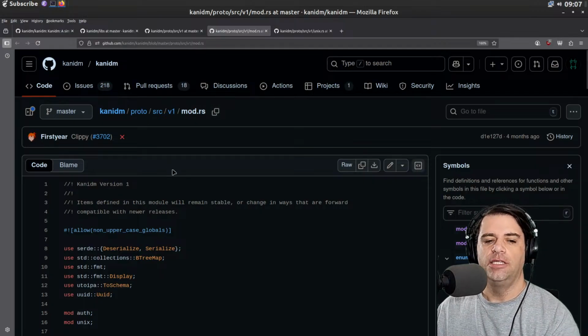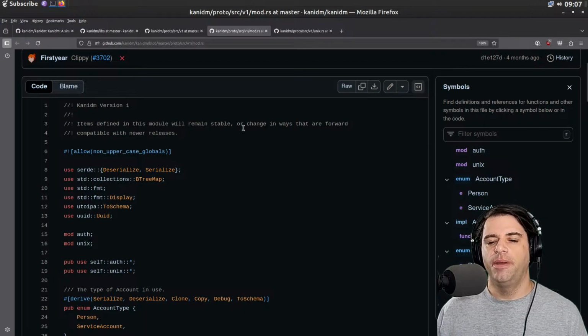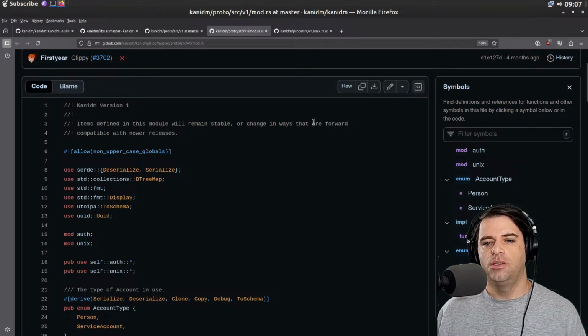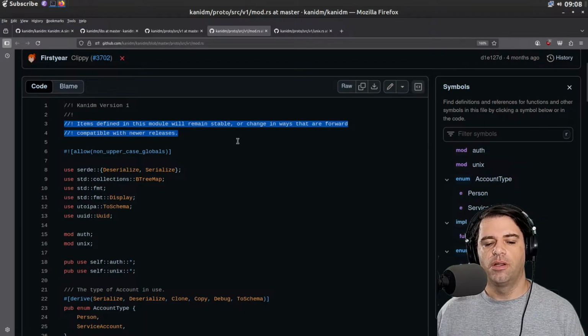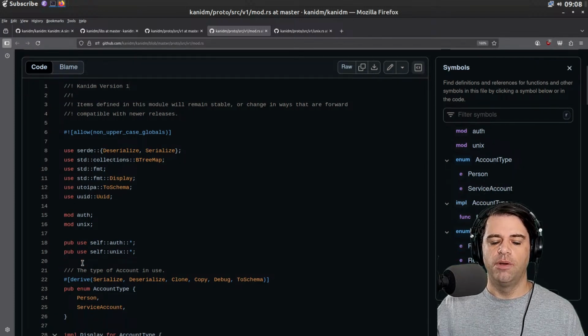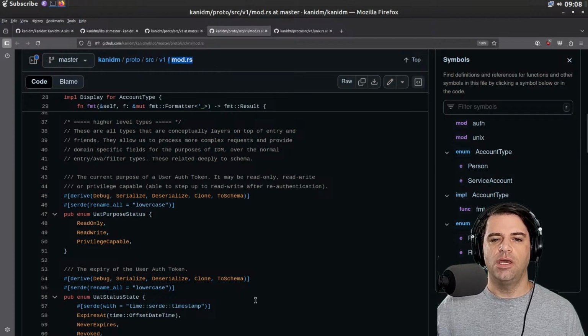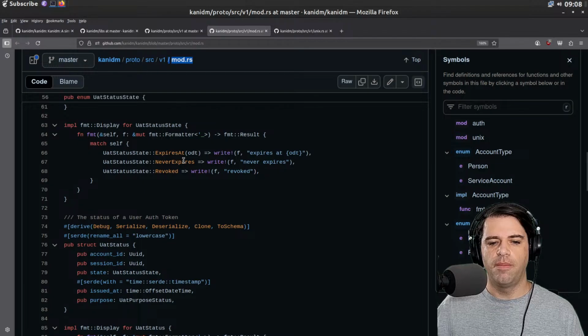Here's mod.rs. Items defined in this module will remain stable or change in ways that are forward compatible. So there's some forward compatibility promise. And we have what? Account type, UAT, purpose, status. Maybe mod is a convention that you import, as opposed to other stuff. This is maybe an entry point. I don't know what UAT is, user auth token.